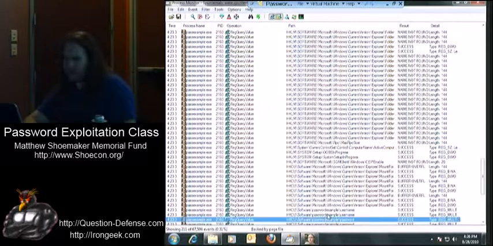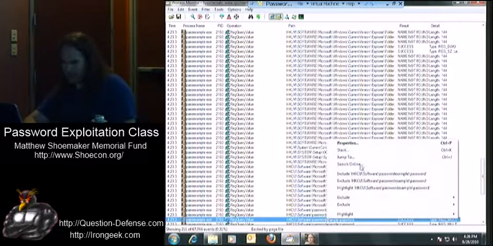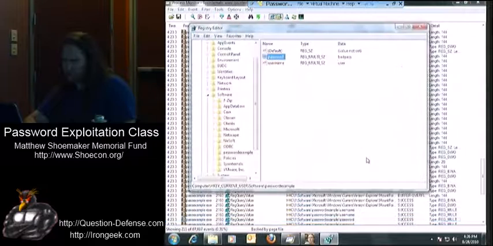Another nice thing about this tool is I think we can right-click and say Jump To, and it takes us right there in the registry editor. And we can look at it. And you see how bad pass was stored in there as the password.